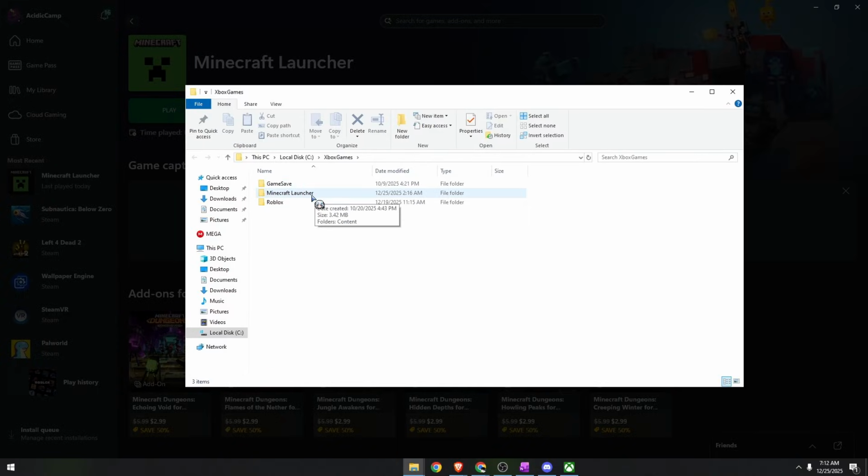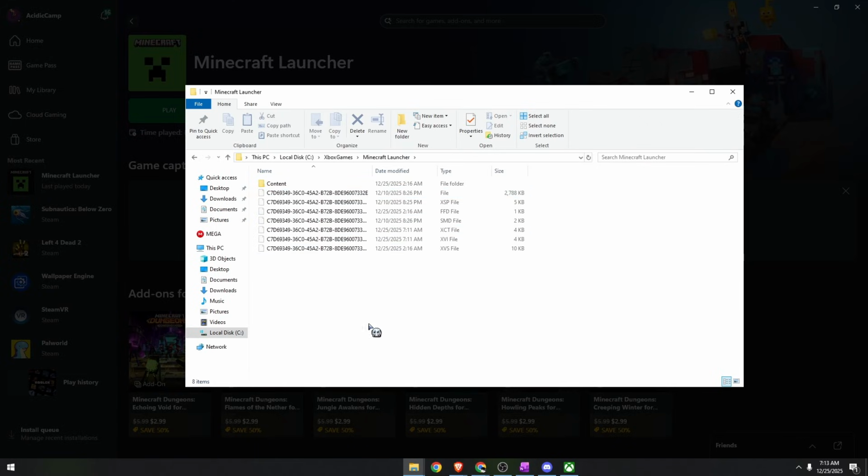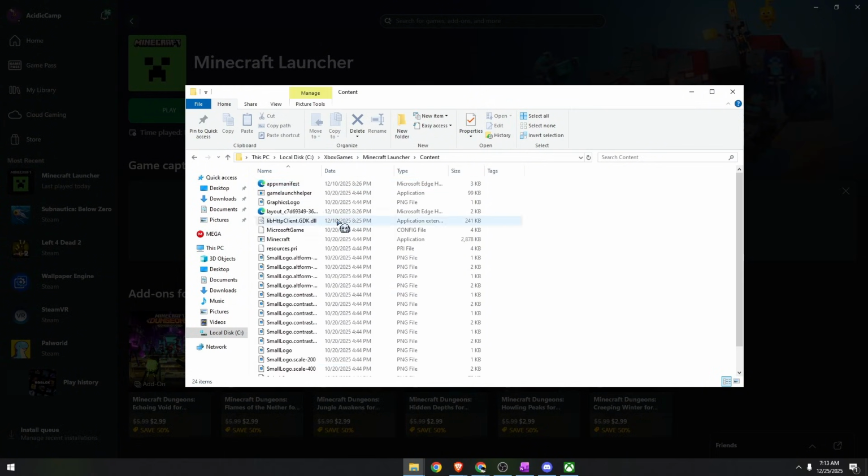And then click on Minecraft Launcher. It could be Minecraft Launcher for Windows also. Just make sure you have these folders and information on your screen. Go to Content, and then I want you to find the Minecraft application.